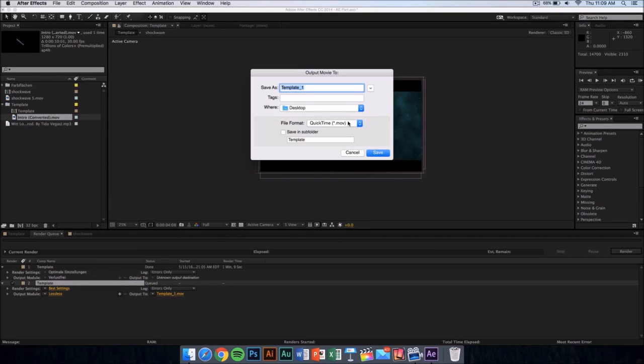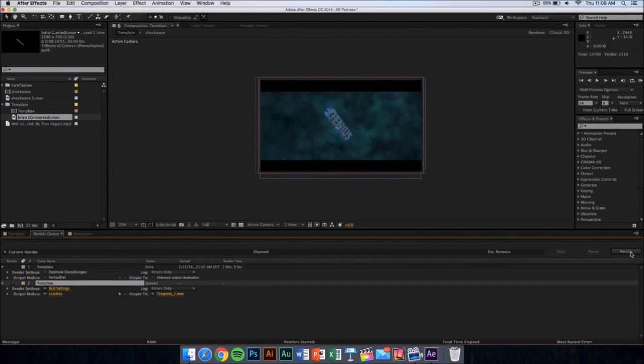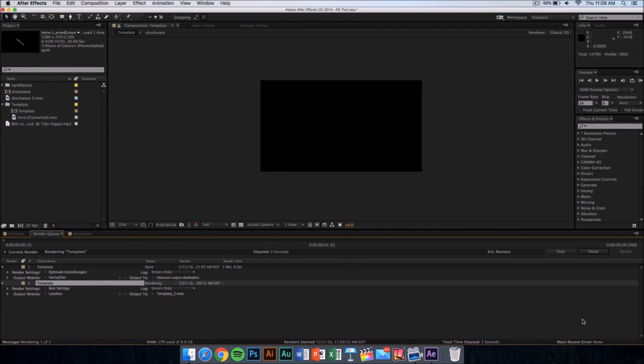a QuickTime movie, so don't worry, you can upload it to YouTube or edit it in other editing software. So now what you want to do is name it whatever you want and just click on save, and then from here click on render, and it should start rendering, and it's gonna take like 10 minutes or something depending on the speed of your computer.